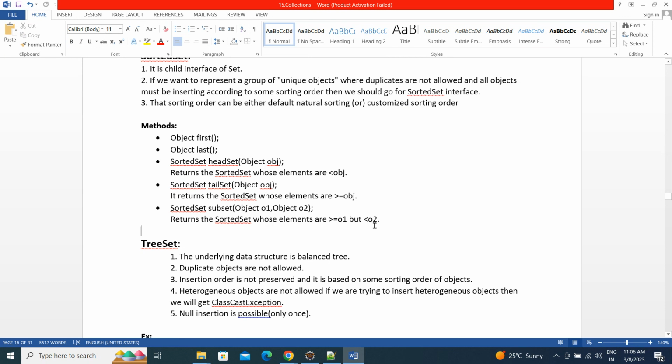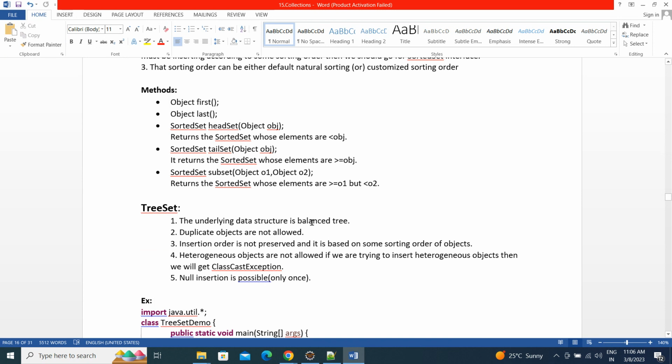Now, the underlying data structure of TreeSet is a balanced tree. It follows some balanced tree data structure. Duplicate objects are not allowed; none of the classes under Set will allow duplicates. Insertion order is not preserved. However you insert, it cannot store in the same way. It is based on some sorting order of objects, and internally it follows some algorithms to sort it.